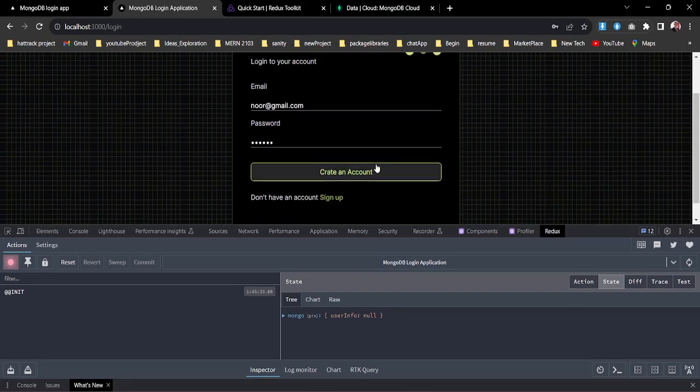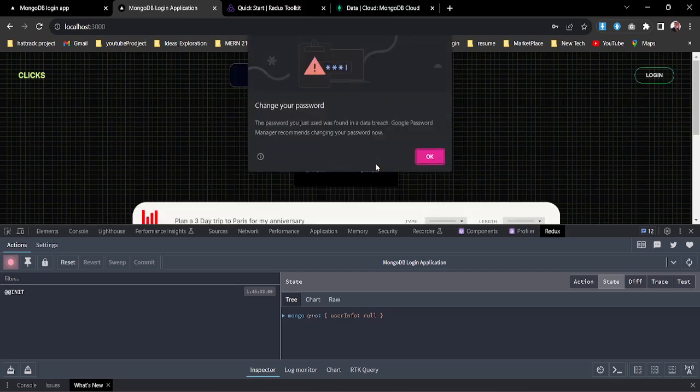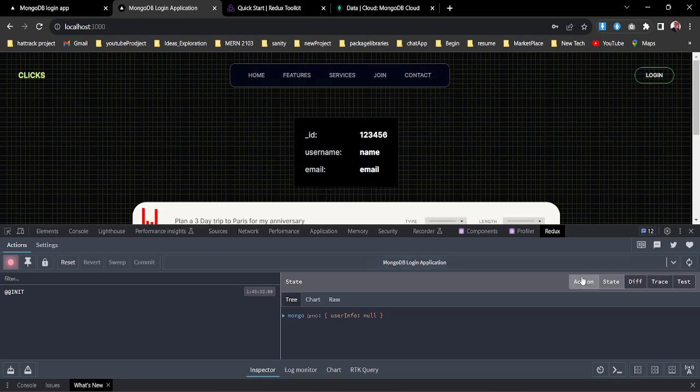Okay, so create account, user is created, but did you receive anything? No, our state is still empty. And why is it empty? We need to do a little bit of debugging.